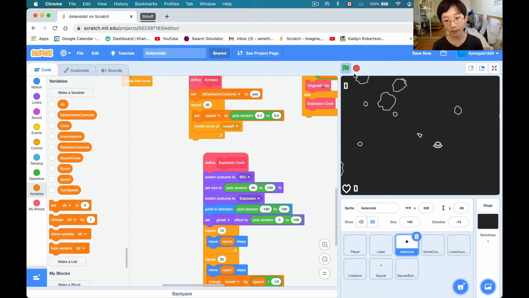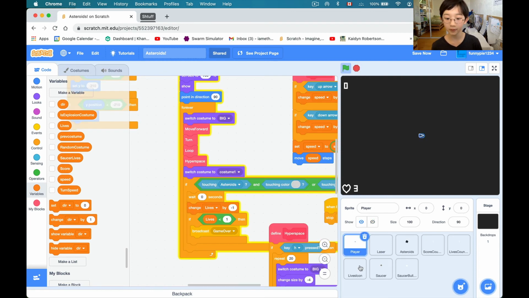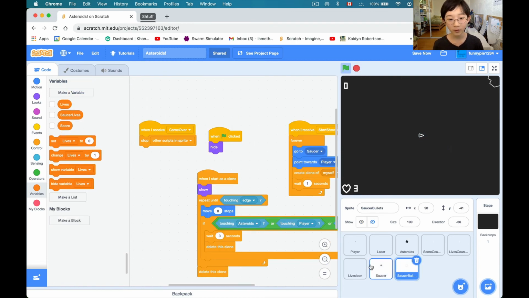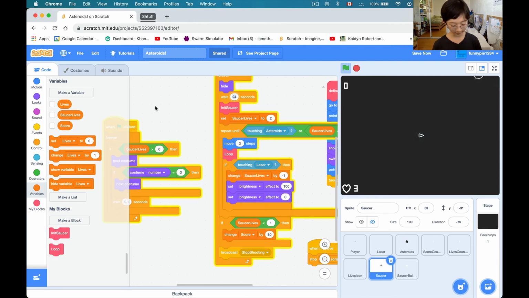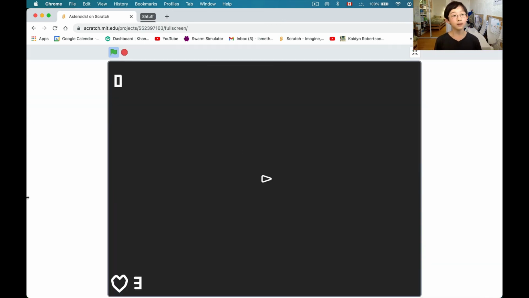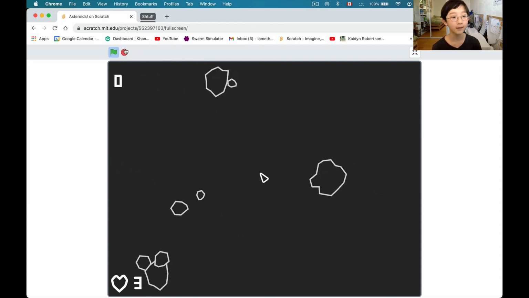Now, one problem I noticed is that, first of all, the saucer is going too fast. Let's say like 30 seconds. Alright, let's try this again. One thing I've noticed is that once you shoot a thing, and then you try to shoot one of these small ones, it doesn't give you the animation.